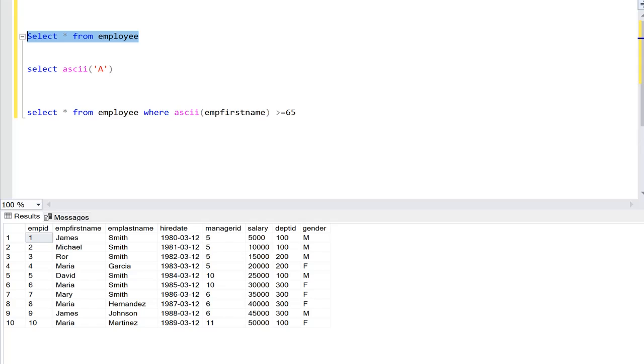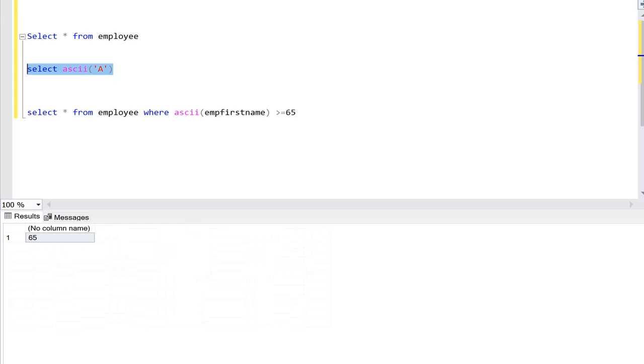Okay, let's look at another function. We are looking at the function called ASCII here. What ASCII does is, if we look at any character, it will give us the numeric value of it. So the value of A is 65. Now let's try AB and guess what the value will be. The value again comes out to be 65. Let's try C or anything, and the value will still remain 65.